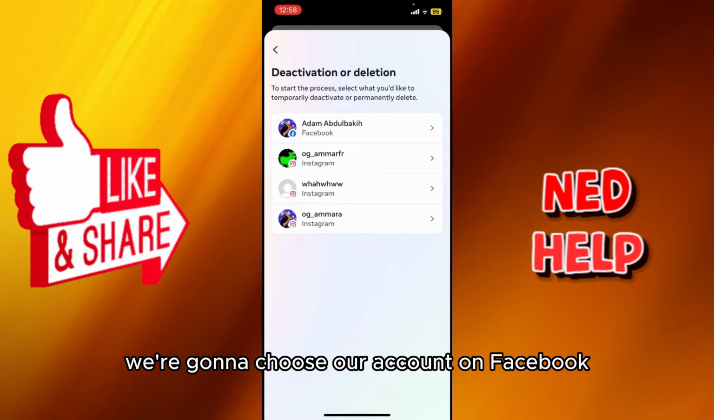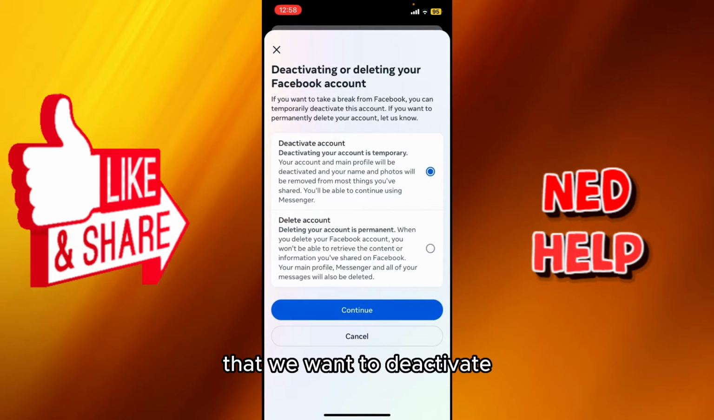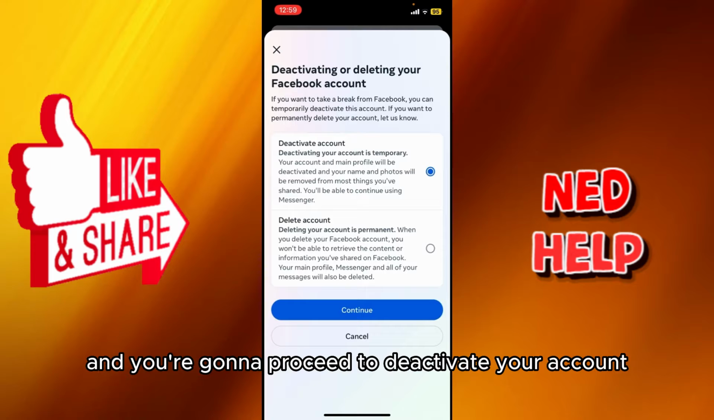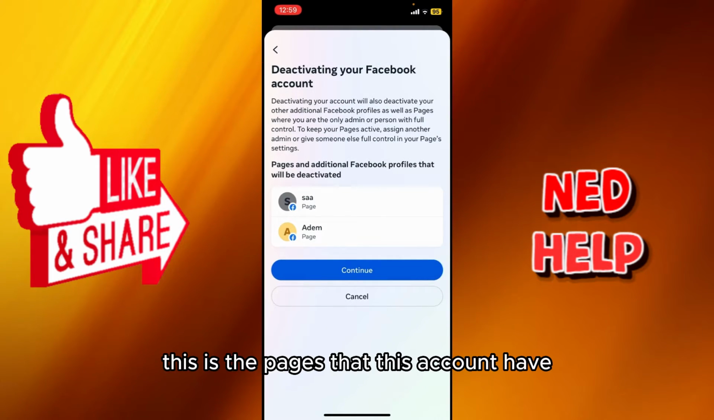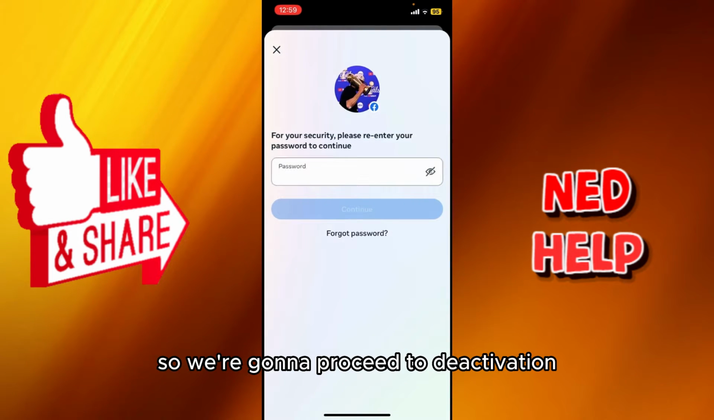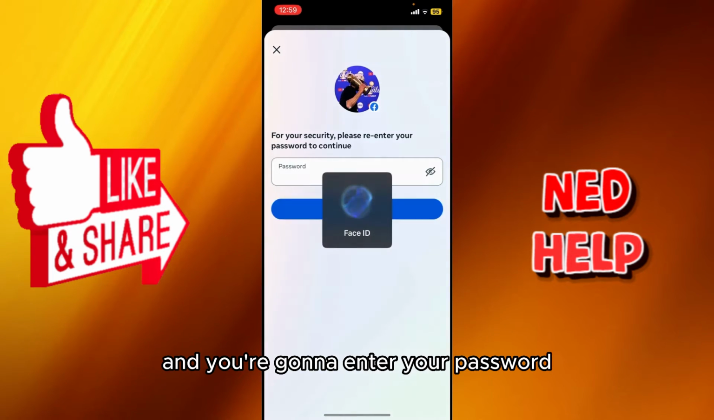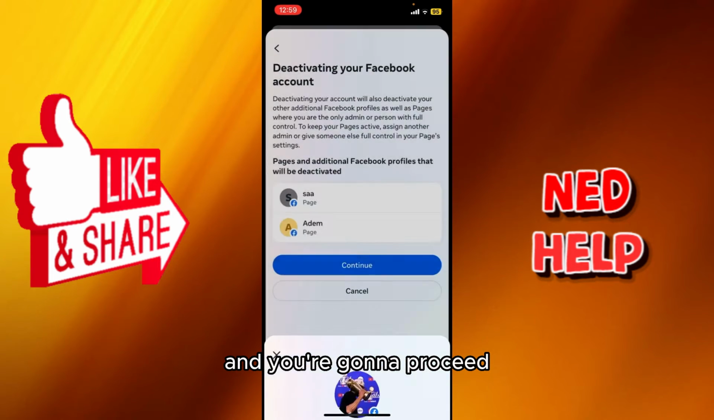We're gonna choose our account on Facebook that we want to deactivate, and you're gonna proceed to deactivate your account by clicking continue. It says right here, these are the pages that this account has. So we're gonna proceed to deactivation and you're gonna enter your password and you're gonna proceed.